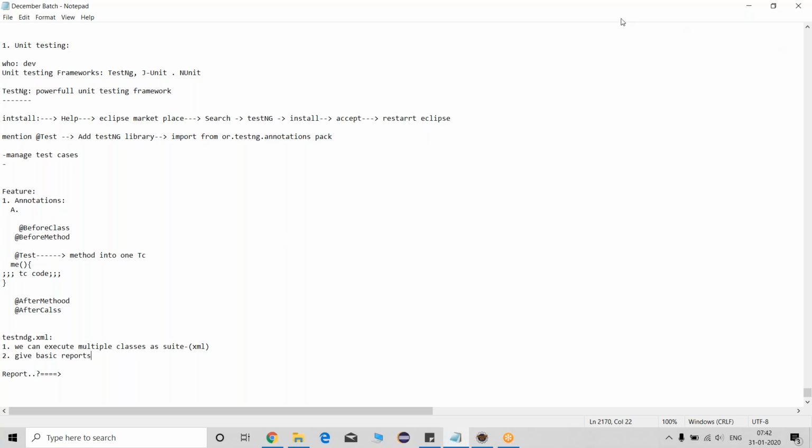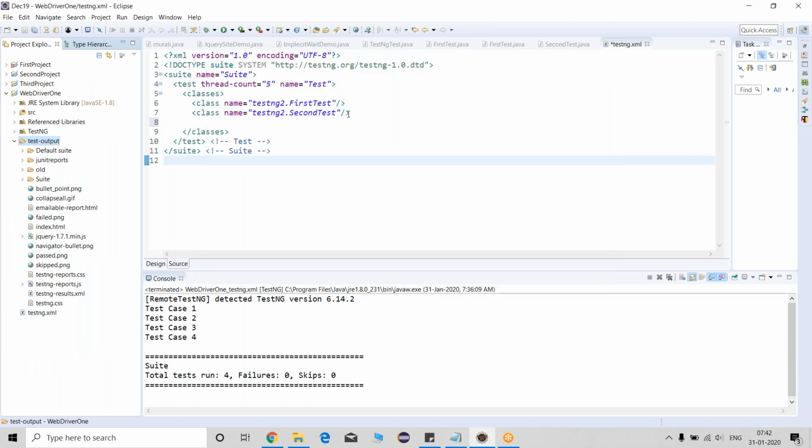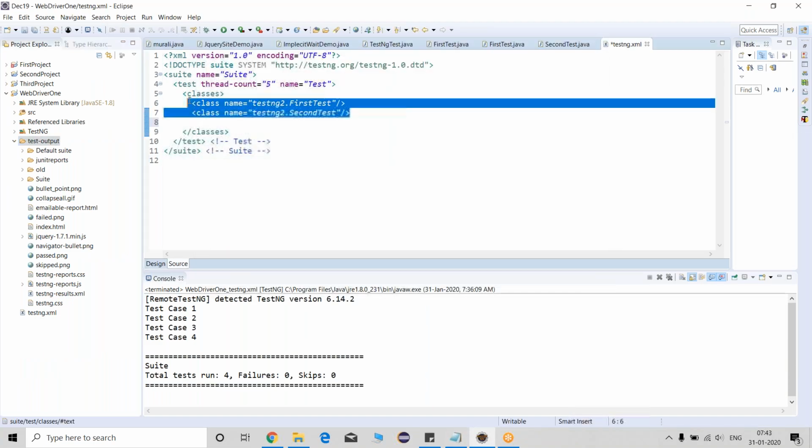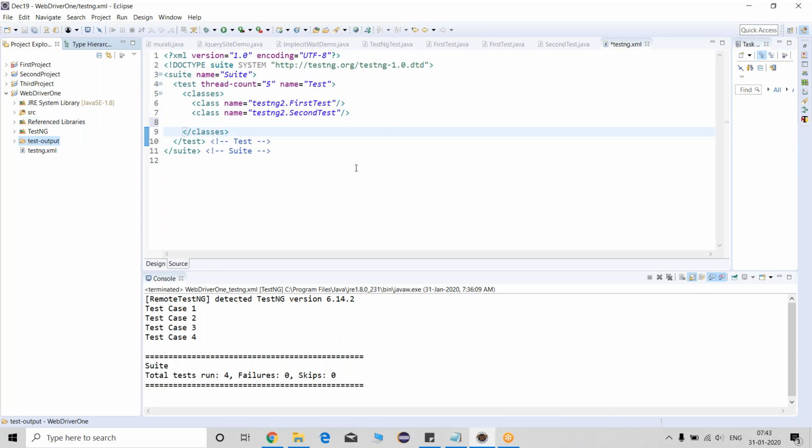As of now, no questions, right? We are just executing two classes by generating a single XML file. Like this, you can generate any number of XML files, team. Based on your convenience, you can generate any number of XML files. Clear? So far, no questions, right?